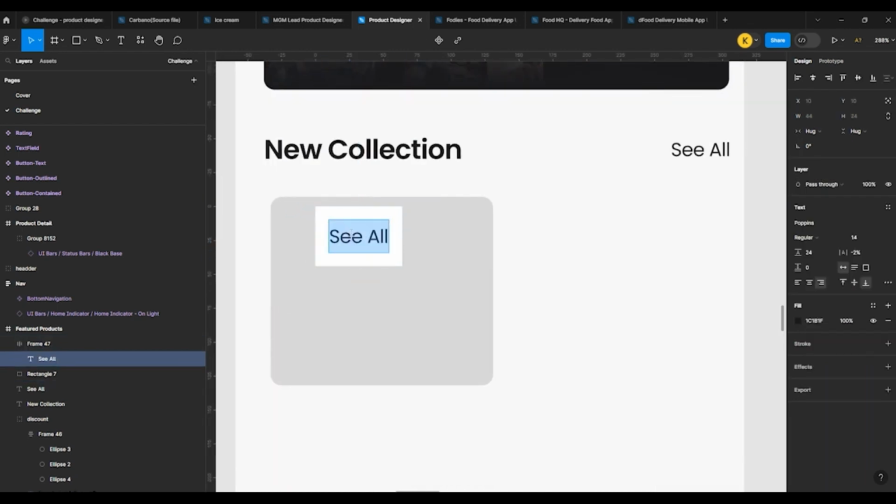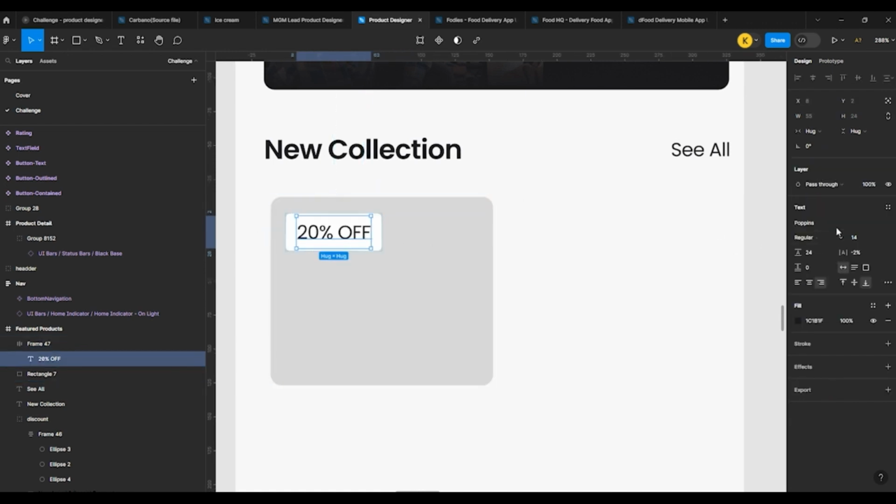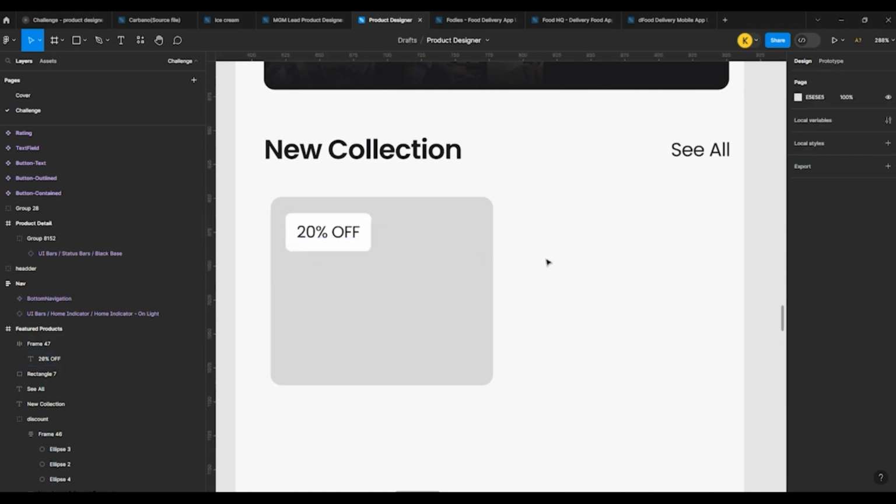All right. So I want to put a little deal on here. So let's see. 20% off. All right. So that is entirely too wide and high. Let's see what we can do. That looks like a nice label for that. All right, great.